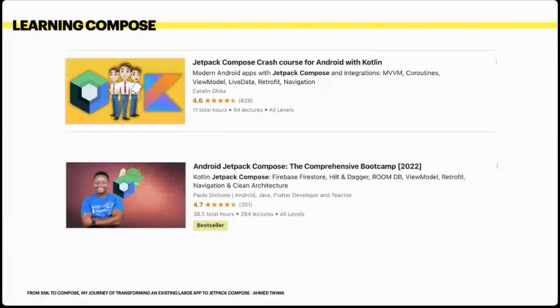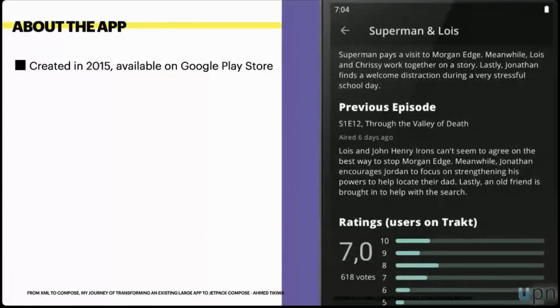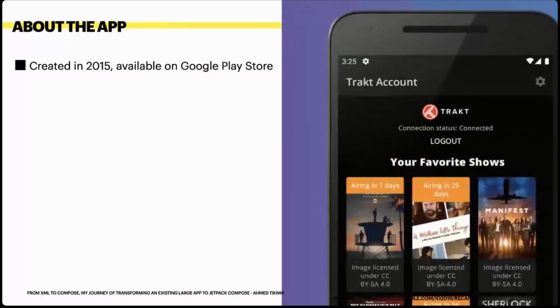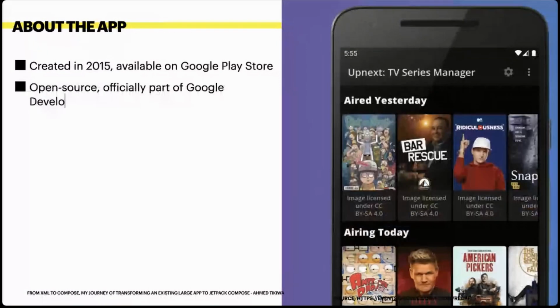So this is the app. I created Up Next TV Series Manager in 2015 as a passion project of mine, and it has been in production since and available for download from the Google Play Store. Up Next is also an open source project.